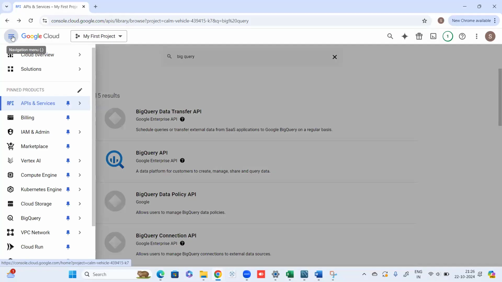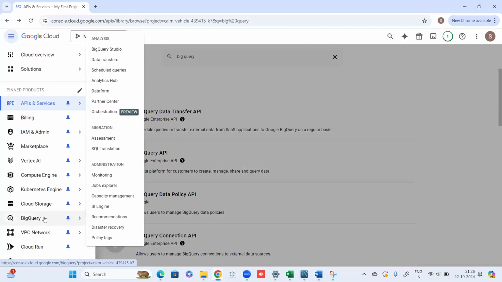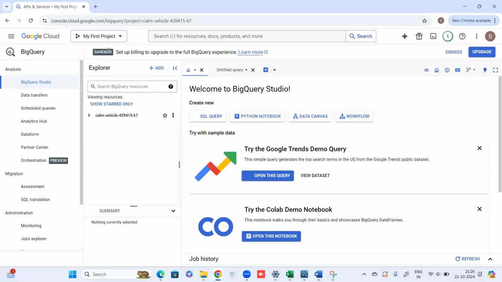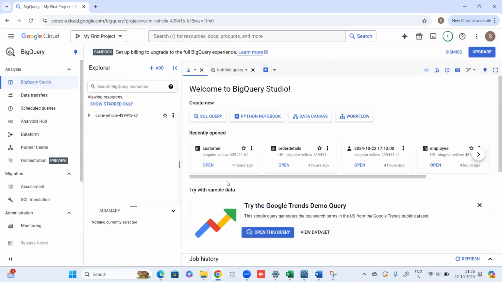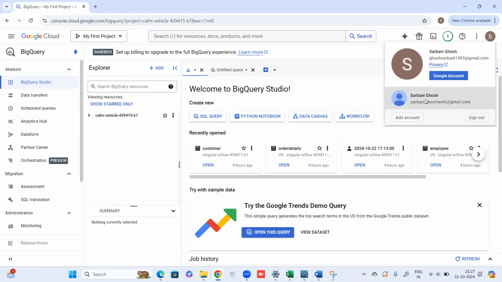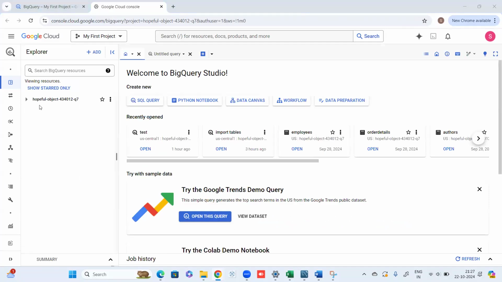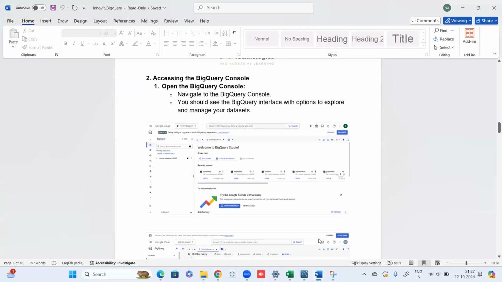Go to these 3 lines over here. There will be a tab for BigQuery. Go on that and go to the first one, BigQuery Studio. This is where you need to be. And this is how your page will look like. Okay, once you're here, this is where we'll start coding and doing all of our work on SQL every day. So make sure that you are able to reach this page. Welcome to BigQuery Studio. This is how it will look like.